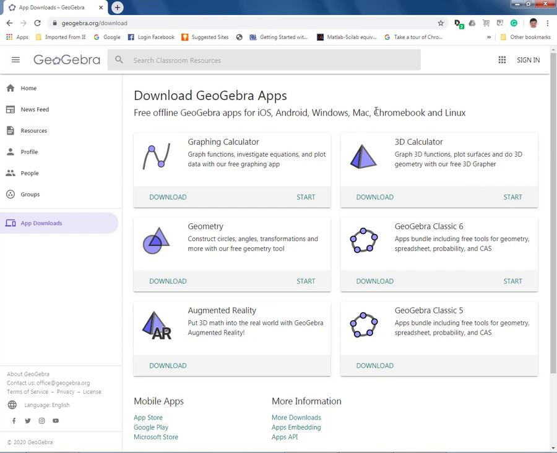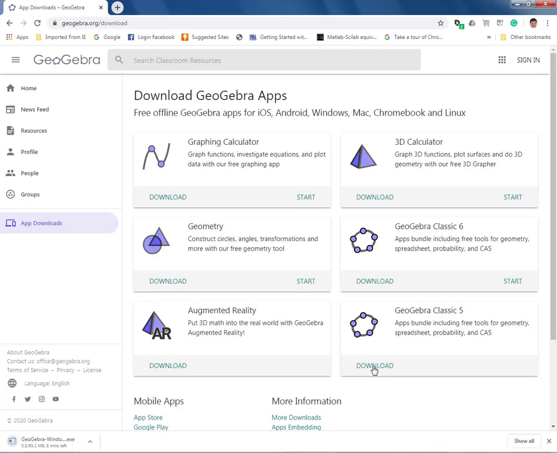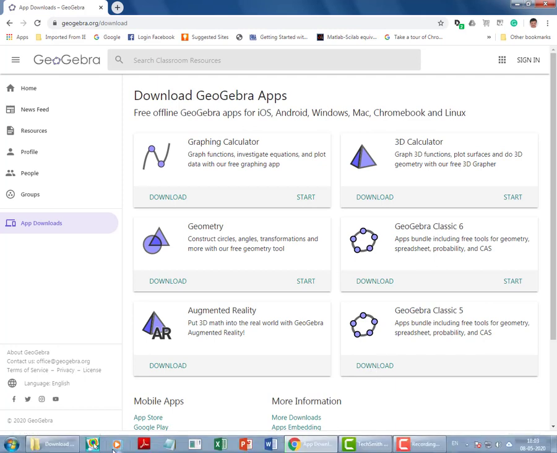Today we are interested in downloading the setup for GeoGebra Classic 5. So here it is. We may just click the download link over here, and the download will start. You can see that the download has already been started.